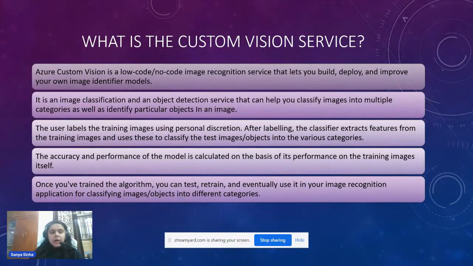Now, once you have trained your algorithm, you've published it, you have a prediction API, you have your endpoints created, you can test, you can retrain, and you can eventually use your custom vision model in your image recognition application for classifying images and objects into different categories. So it's not really necessary for you to use an application using Flask. You can also use other Microsoft services, for example, Power Apps. You can very easily integrate Azure's custom vision service with Power Apps and create Power applications without writing a single line of code. So those are really great examples of using the custom vision service. And I really hope that you would love to explore this domain further and see what wonders you can do with Azure's custom vision.